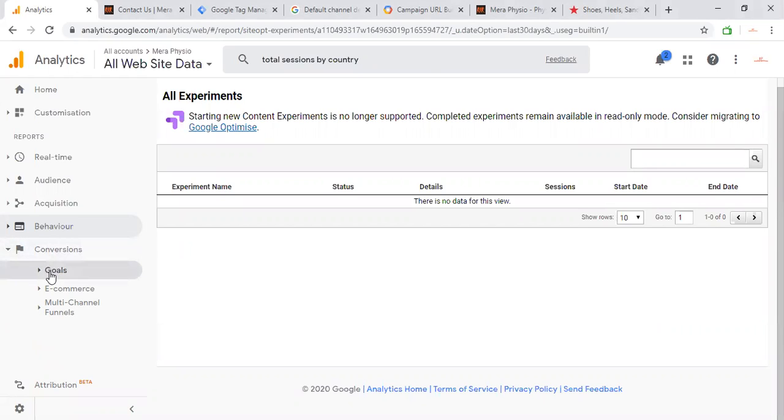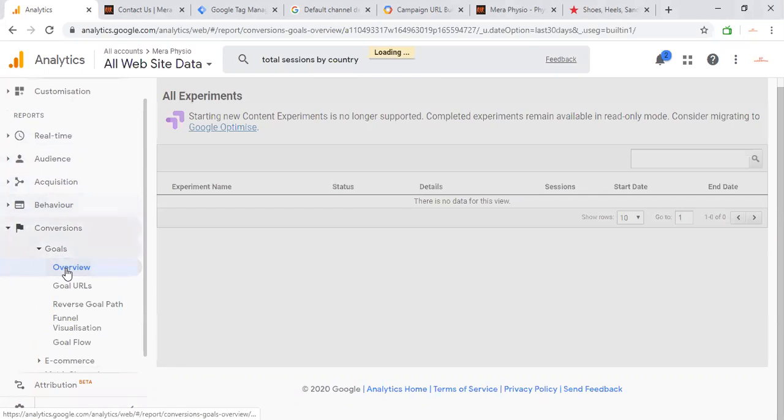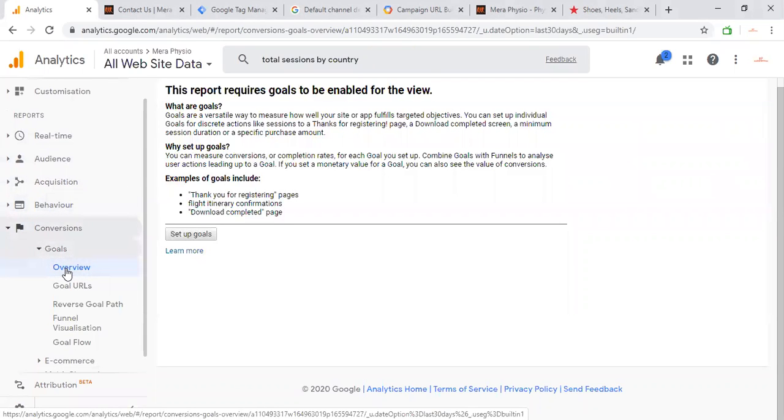In the last sessions, we have completed reports on real-time, audience, acquisition and behavior. We have reached the last stage, which is called conversions. On conversions, we have goals. If you see this, this report requires goals to be enabled for the view. What are goals? Goals are the versatile way to measure how well your site and app fulfills target objectives.